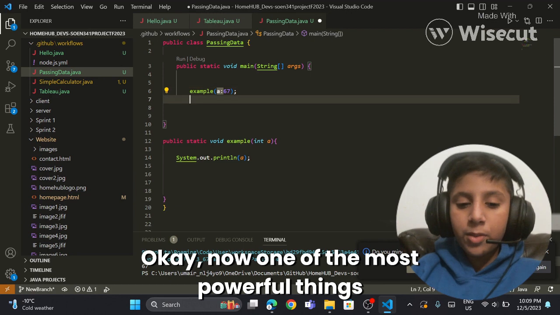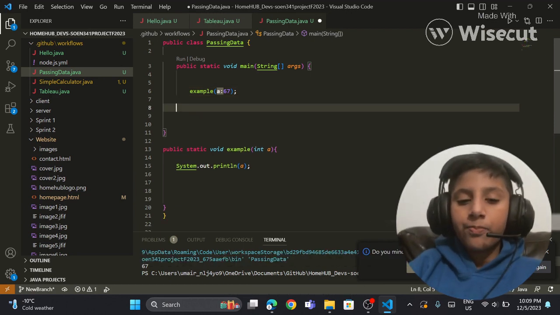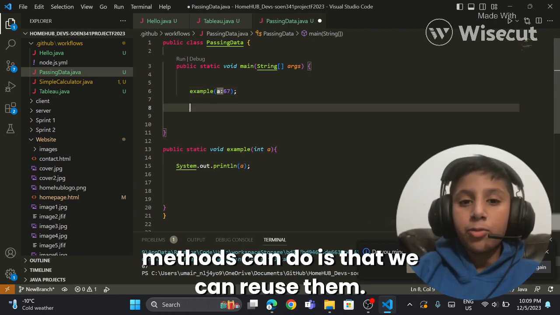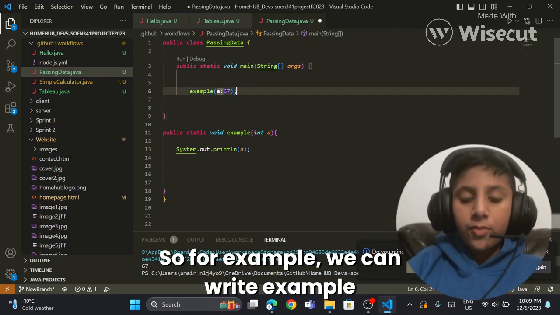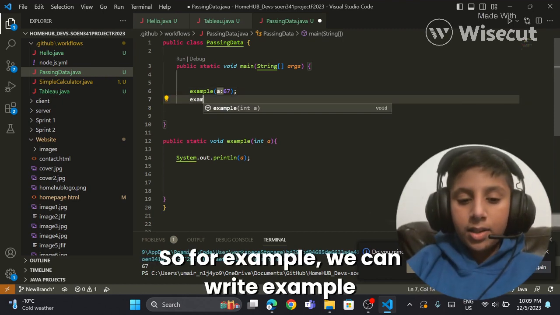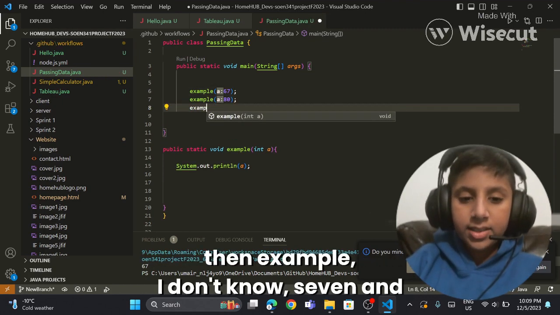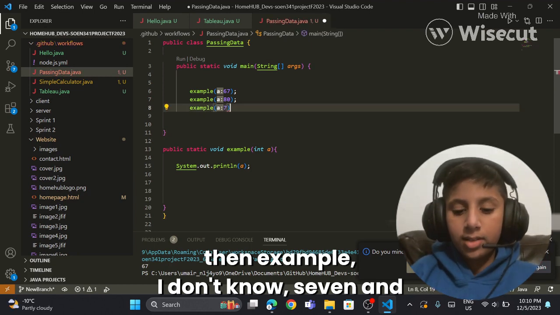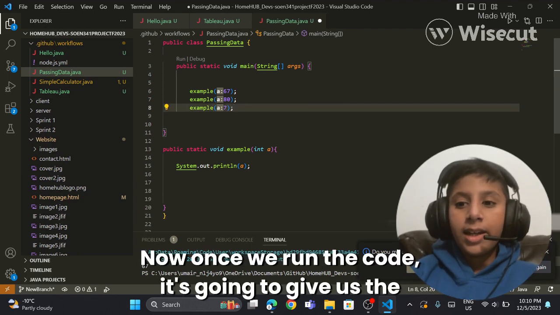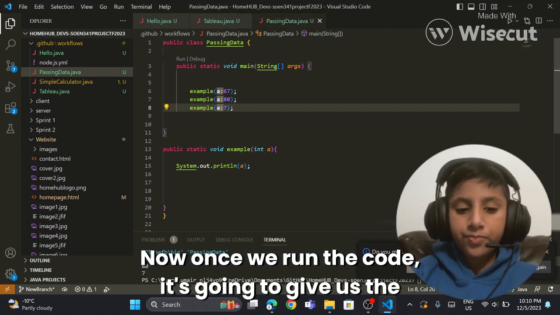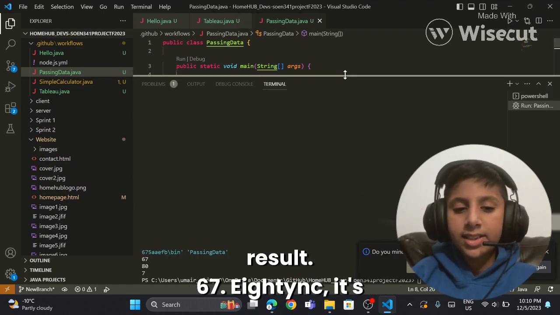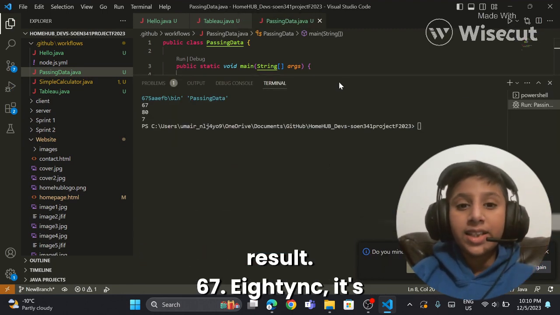Okay, now one of the most powerful things methods can do is that we can reuse them. So for example, we can write example 67 and then example 80, and then example, well, I don't know, 87, and then a semicolon, obviously. Now once we run the code, it's gonna give us the result 678087. Isn't that cool, guys?